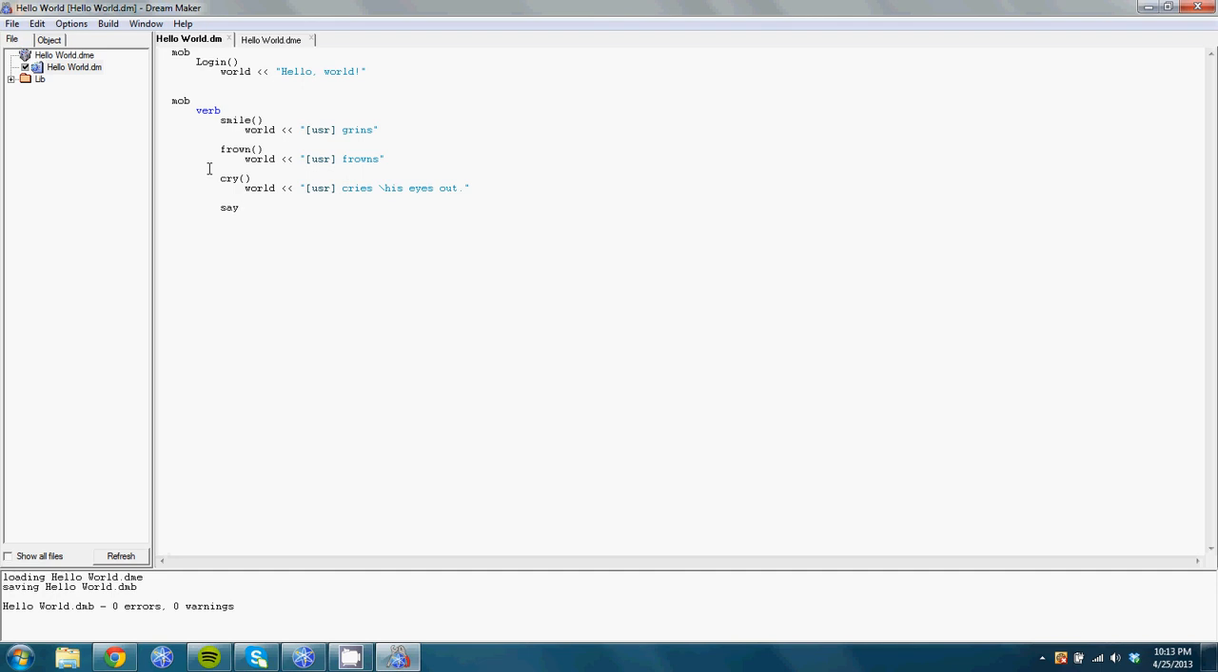Let's do say(txt as text), enter, tab, world << "[user] says: [txt]" with the brackets around user and txt, and then in the quotations.